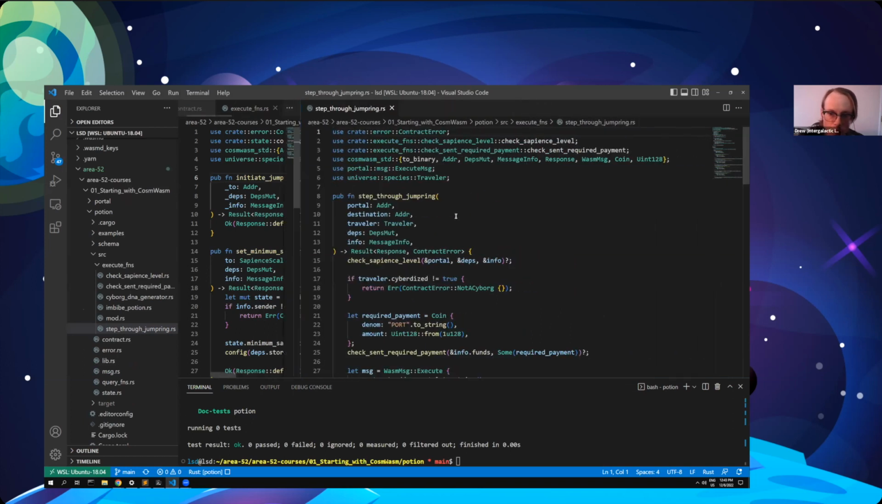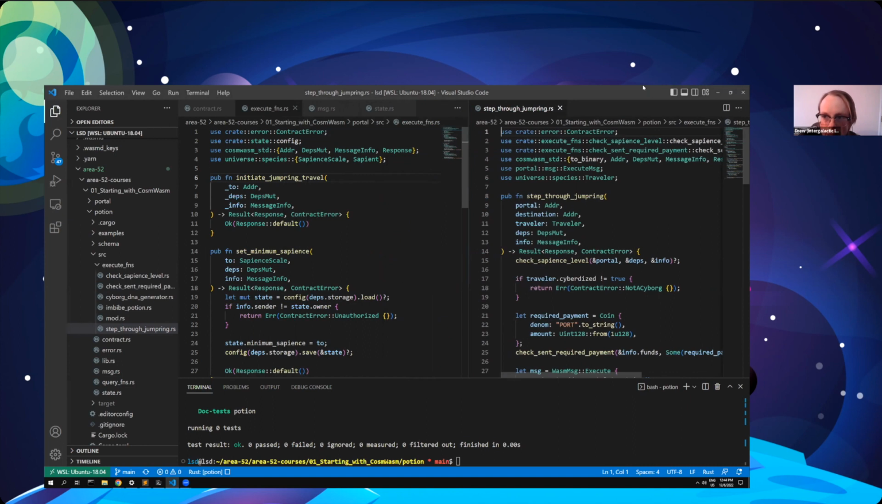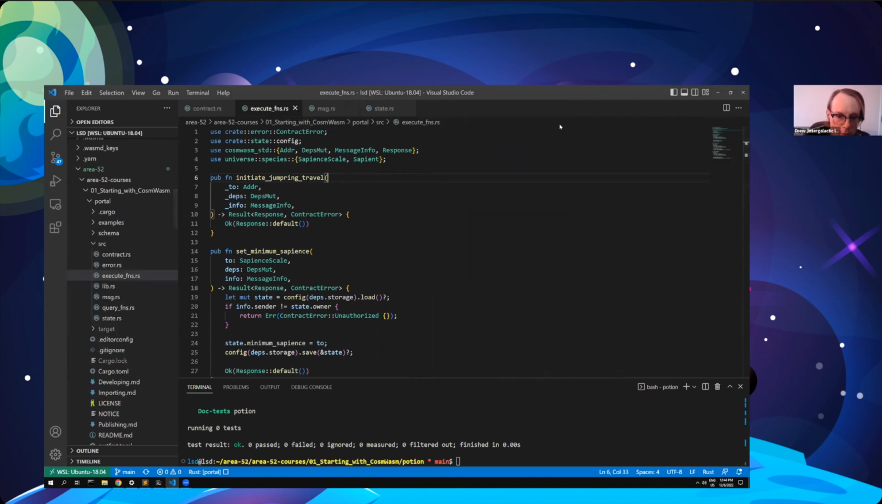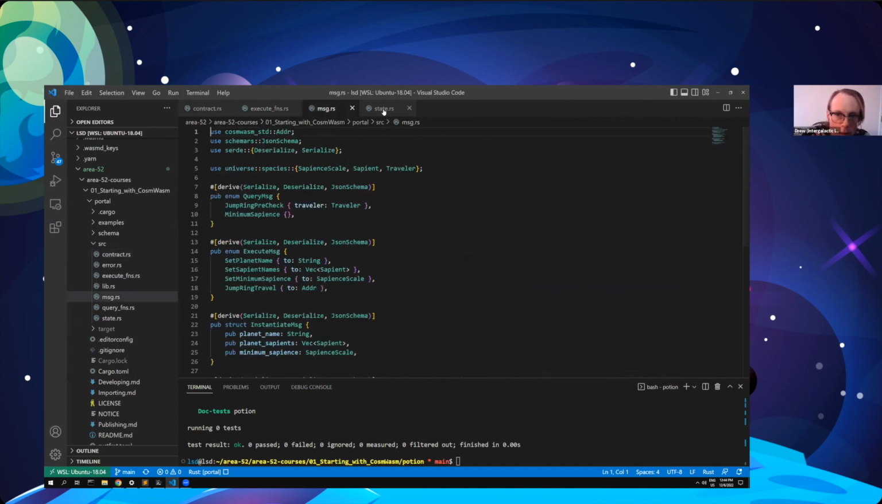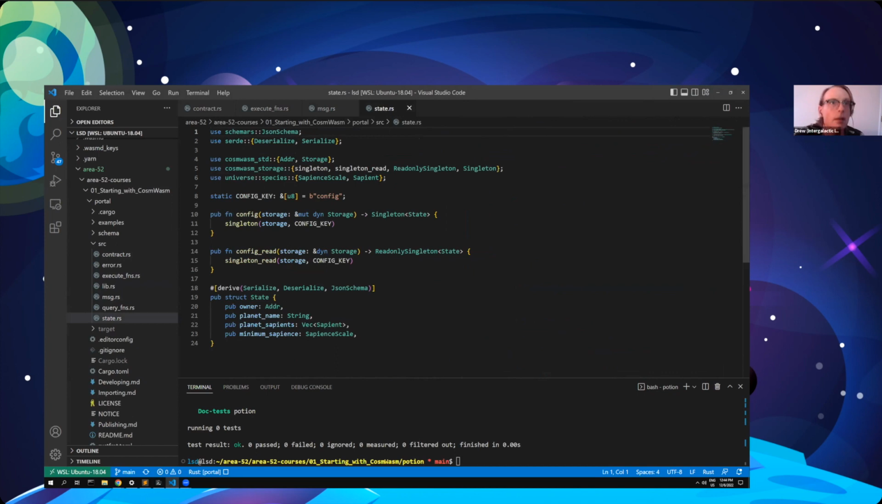So this is, once again, the last code that we're working on. This is in Potion. Now we are moving into the portal. So the files that we're going to need to change are the execute functions, the contract, the message file, and the state file. I think I'm going to try to work a little bit backwards.